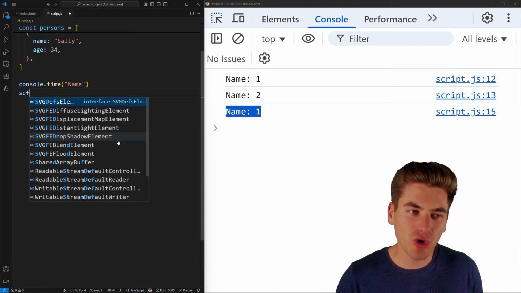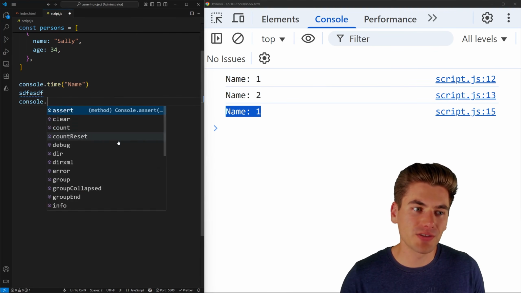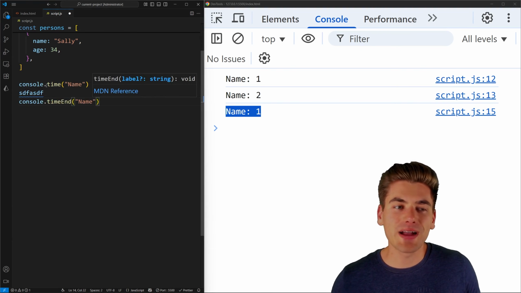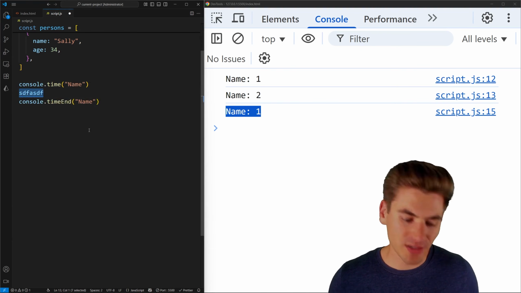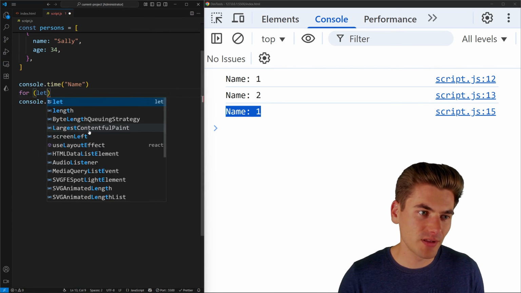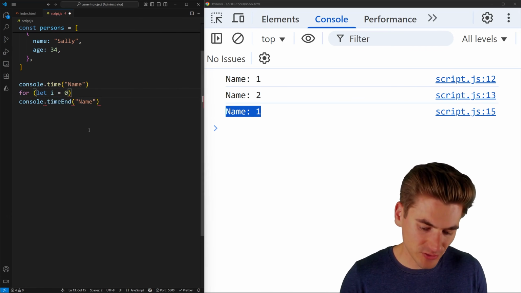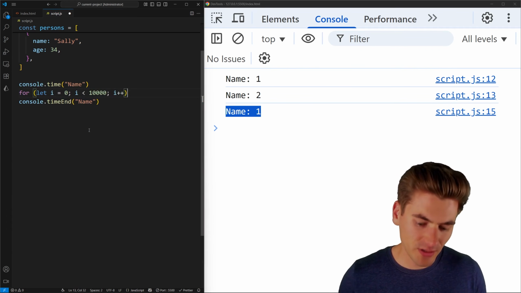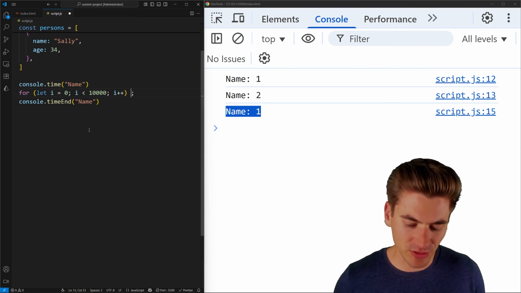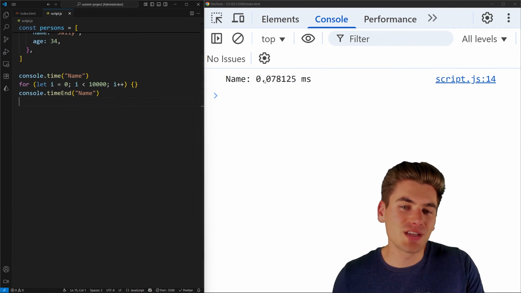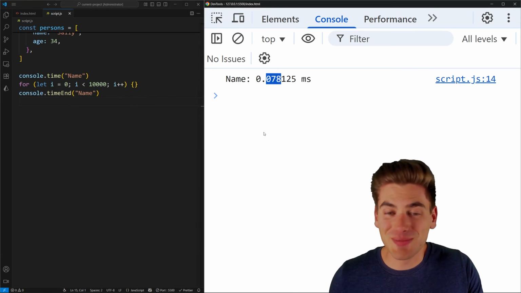So we can put whatever code we want inside of here, and then we can put a console.time end, and give it that same exact name, and now it's going to track how long it takes for this particular piece of code to run. So we can just come in here, we'll just do a simple for loop, let i equals 0, i is less than a large number here, and we'll just add 1, and we'll just do nothing at all inside that loop. So it's literally just a loop that doesn't do anything, it runs 10,000 times. And now if I save, you can see it took 0.078 milliseconds to run that.